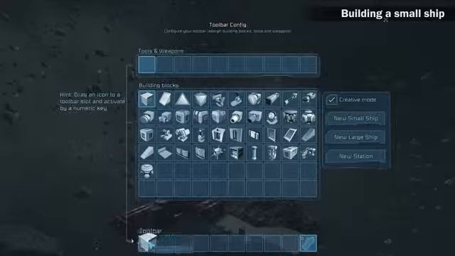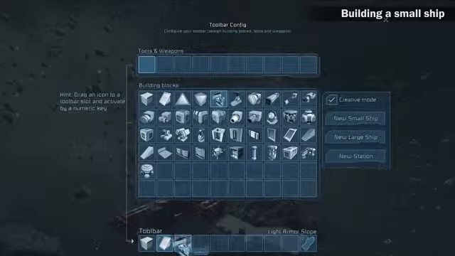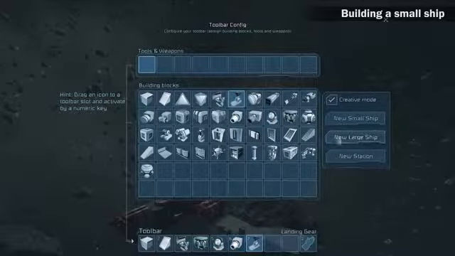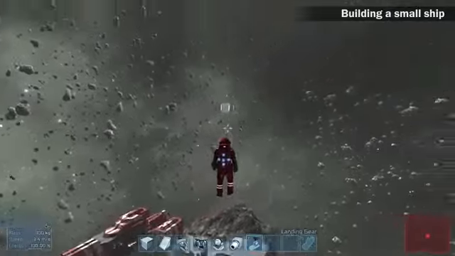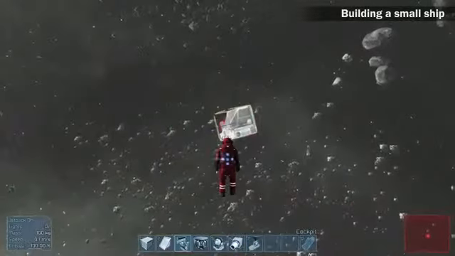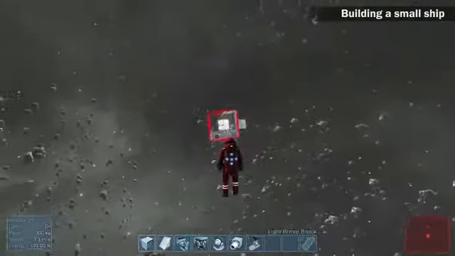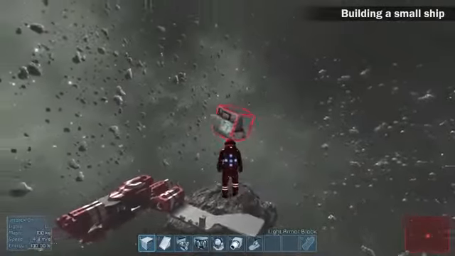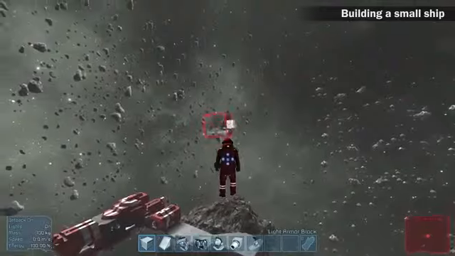Equip your toolbar with an armor block, an armor slope, a cockpit, a small reactor, a gyroscope, small thrust, and landing gear. I usually start by attaching a cockpit to the base and then I continue from there. Be careful not to bump into the ship before it has its thrusters and gyroscope installed. The ship will float away.